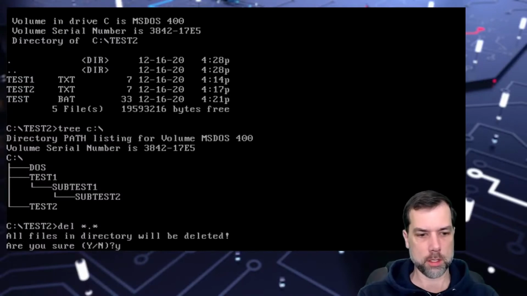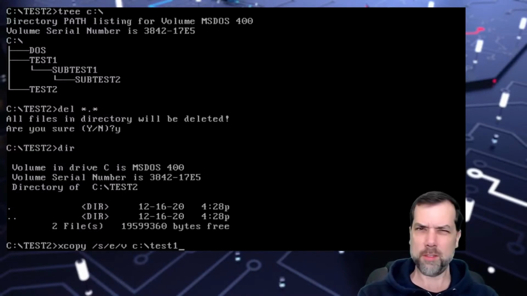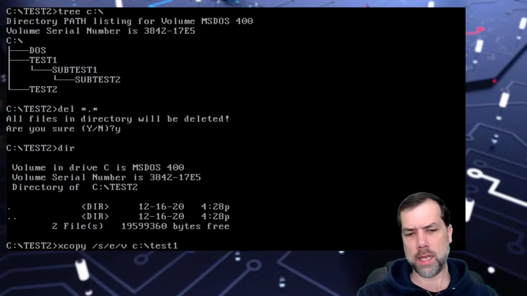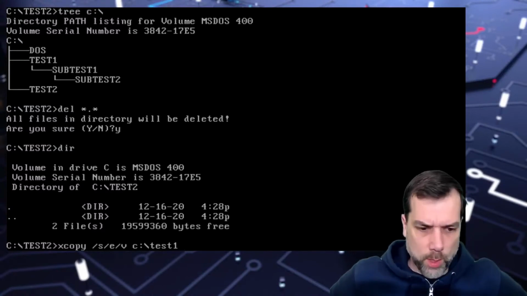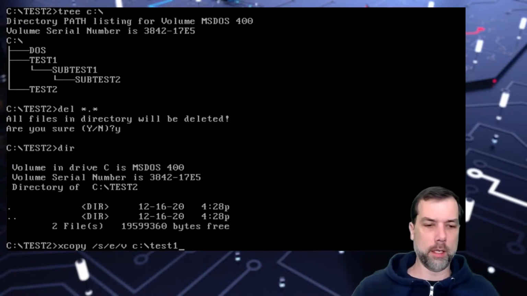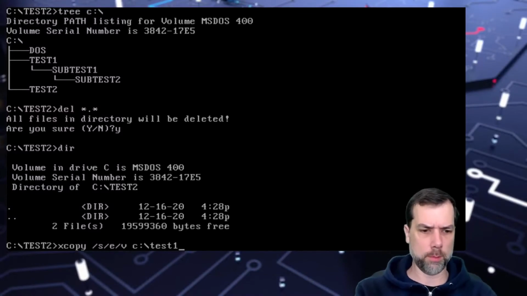Let's delete all these files in test2 again. Nothing here. Xcopy /s/e/v c:\test1. And the verify thing was kind of weird. Like, I guess for speed savings, they didn't verify that the data was copied. You just kind of took it for granted that everything was going to be fine because you had perfect media and nothing ever broke back then, right? But you could verify, you could put this additional verify step in. Today, verify would just kind of be part of the process, probably, I hope.